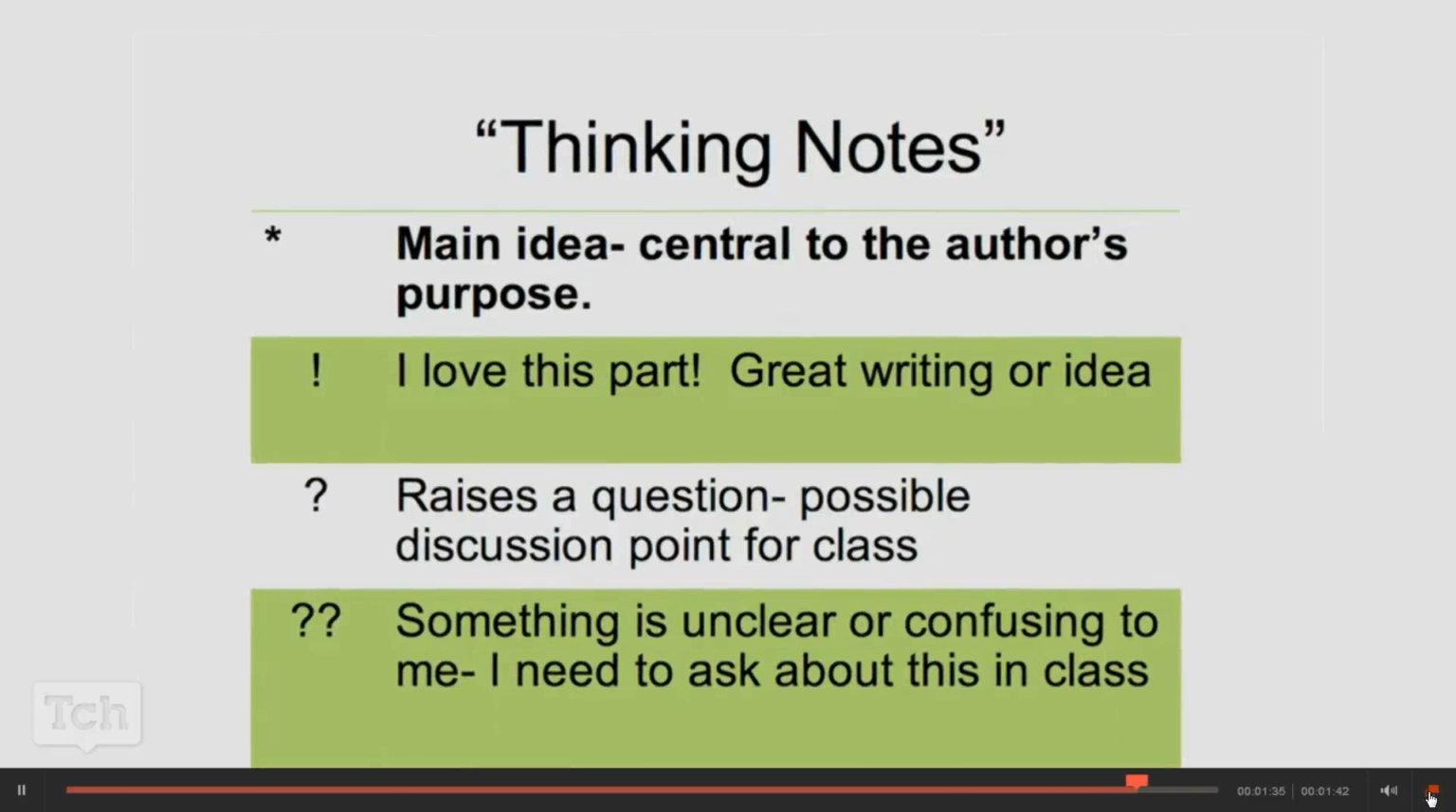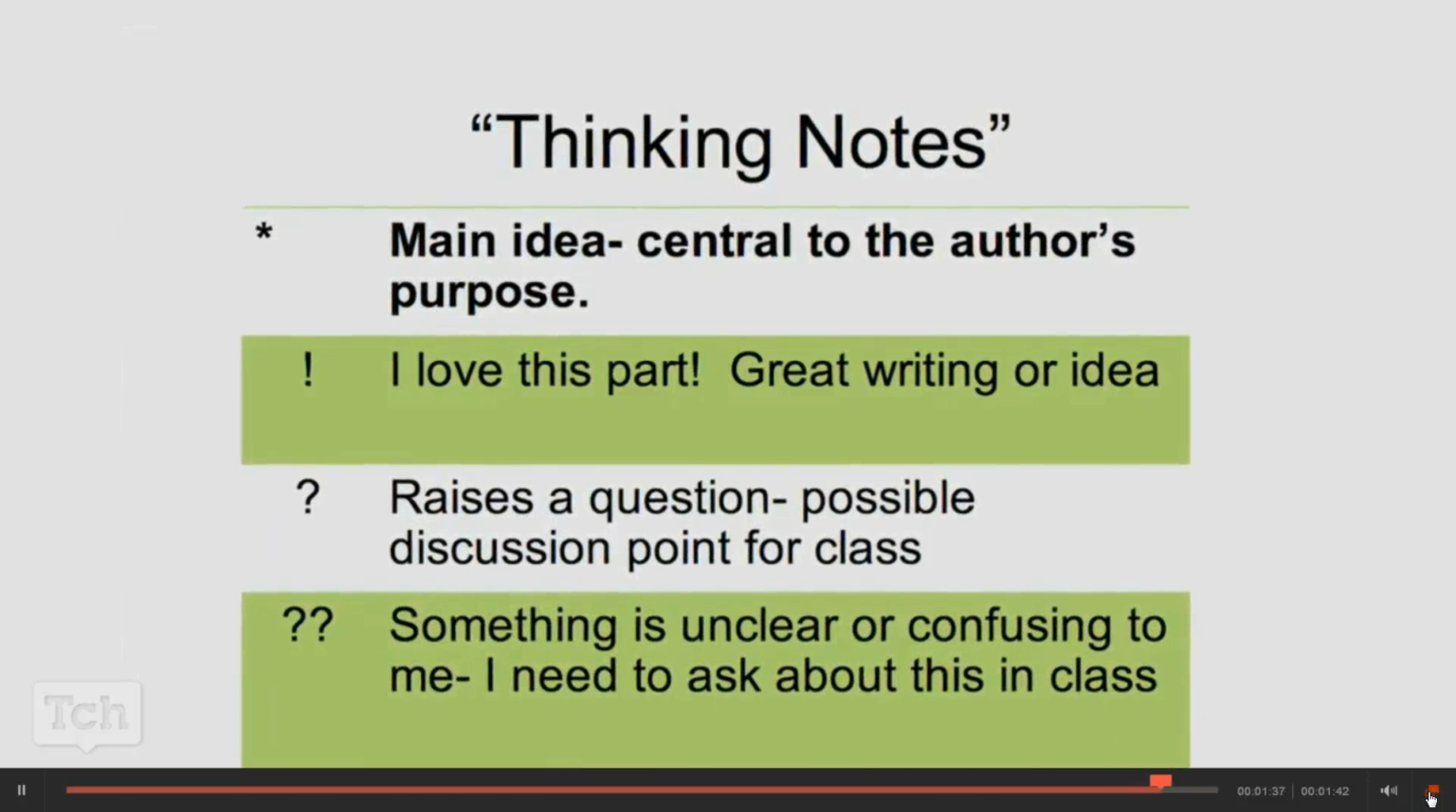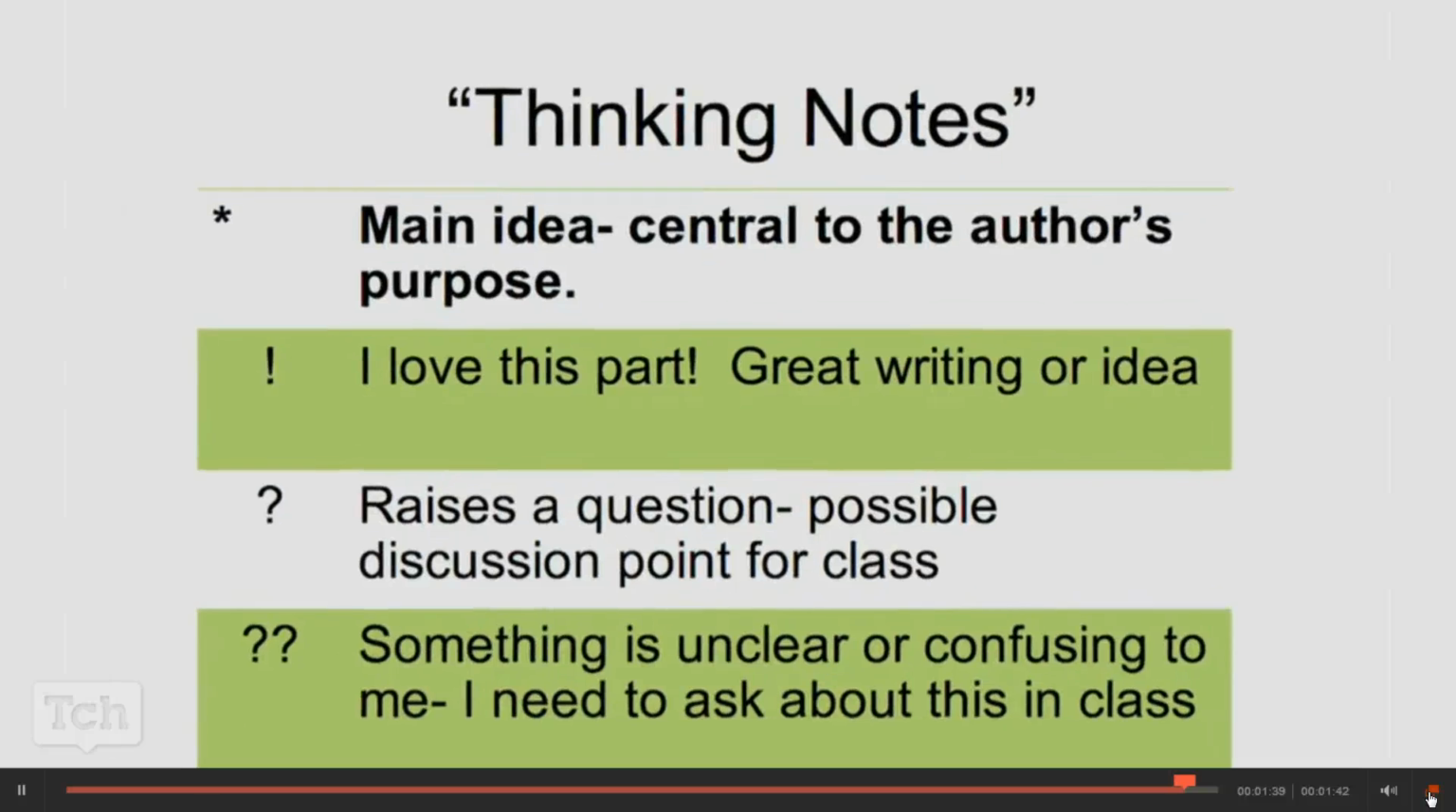With this, instead of just saying, I highlighted it, I'm not sure why, I can quickly say, okay, who's got something that they thought raised an interesting question? And we can move to some really specific conversation prompts.